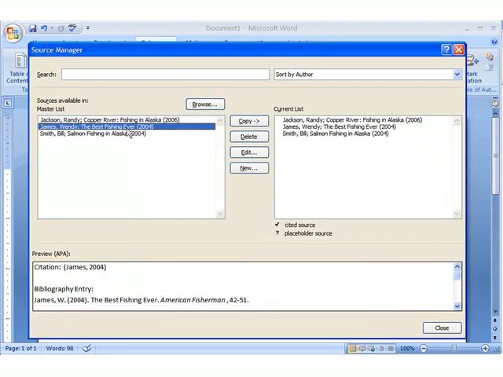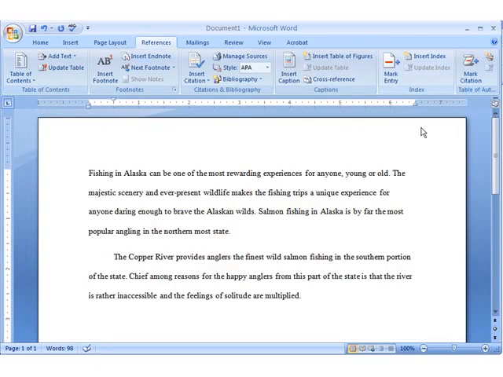And you'll notice here that now we have, in our current list and our master list, identical citations. And for now, that's good. We're going to close this window. And here, I'm going to insert a citation from an earlier entry into that manager. One of the articles that I read said that Copper River provides anglers some of the finest wild salmon fishing in the southern portion of the state.